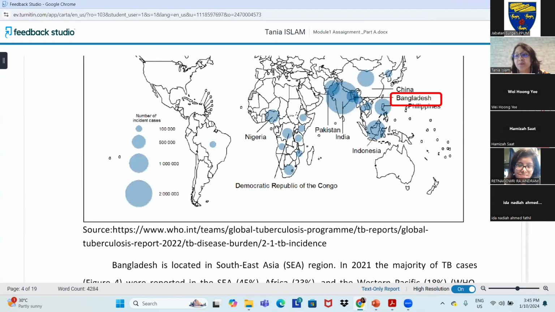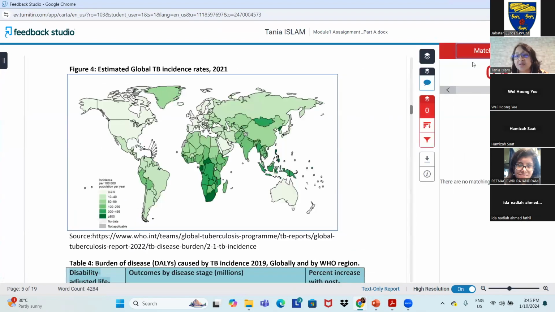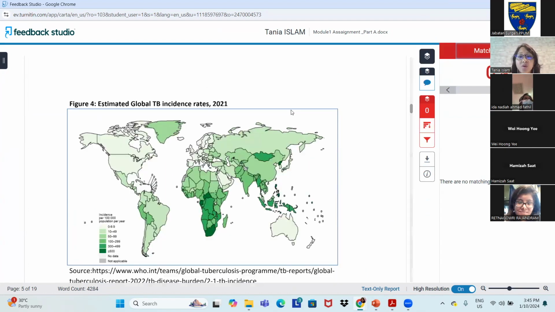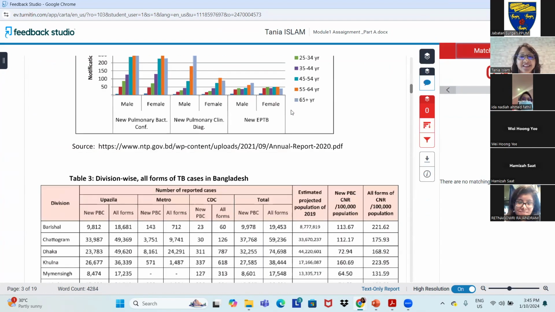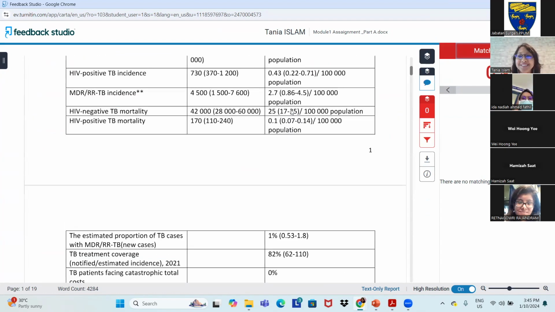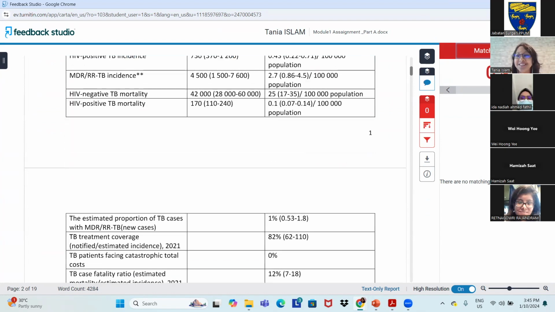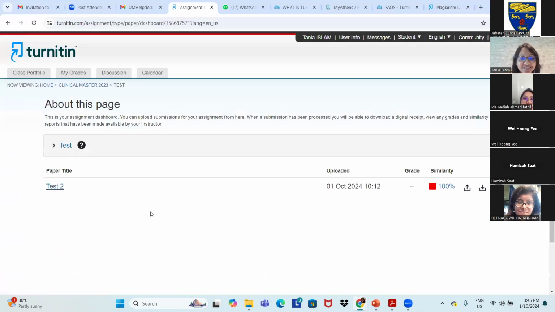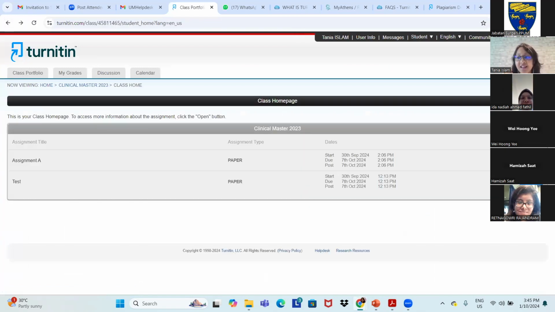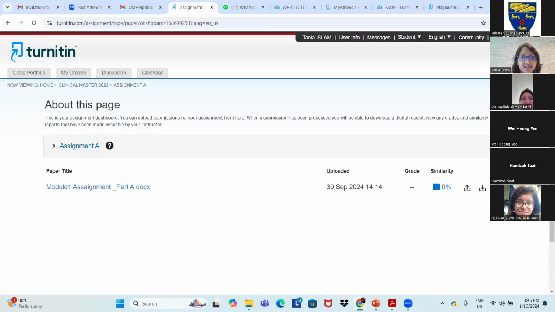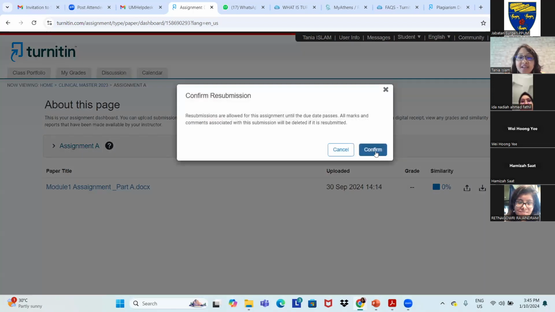This is another report which is actually showing 0% matching. Unfortunately, I submitted 2 and then 100%, can't show you. Oh, this one also 0%. So I just want to show you another way. Okay, I want to resubmit, confirm.